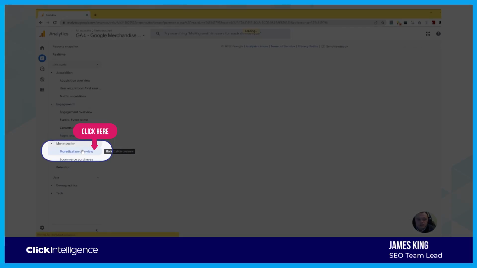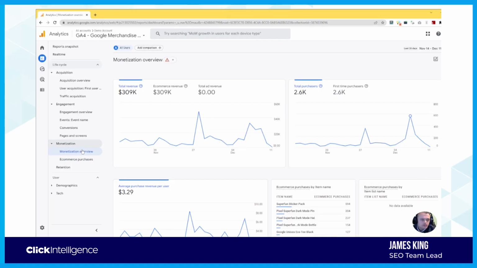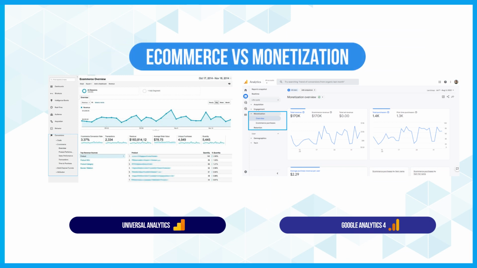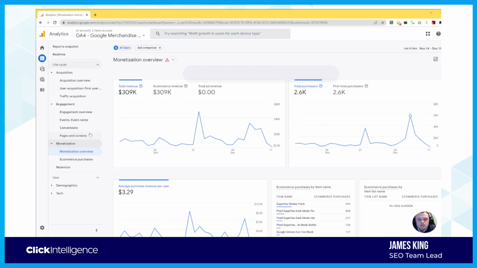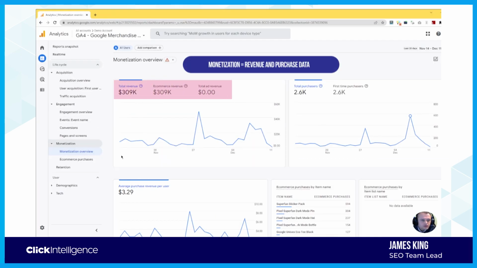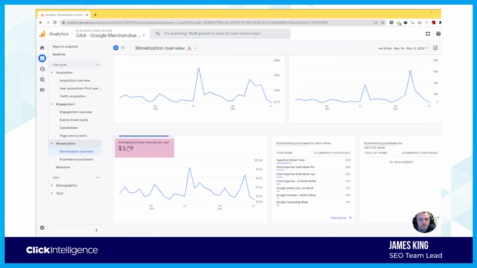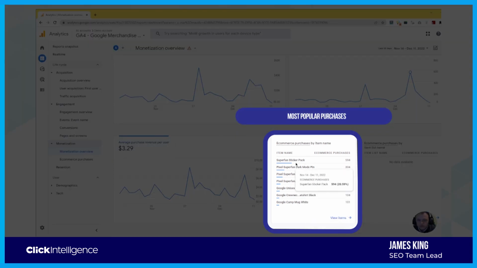Monetization is essentially Google's way of changing from e-commerce. So e-commerce is what's in Universal, and in GA4, monetization is what we have now. So this is an overview of the website in terms of the revenue for the past 4 weeks. So total revenue is 309k, and then we can see the average purchase revenue per user, which is really useful. And then you can see the most popular purchases based on this section here as well.